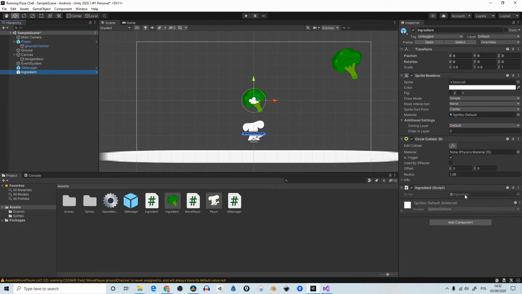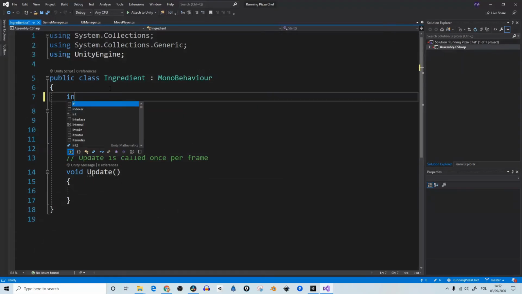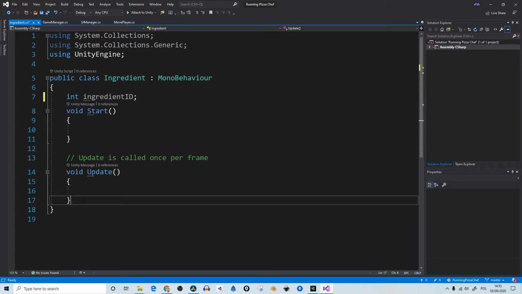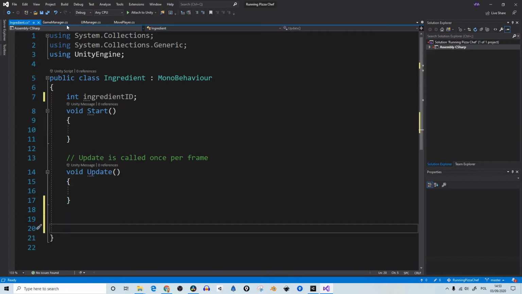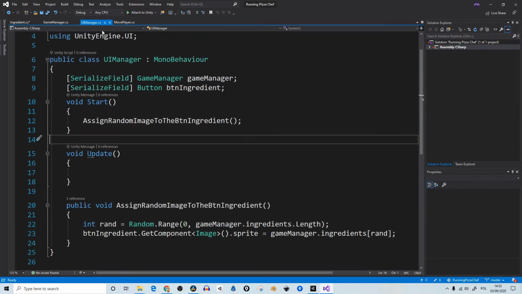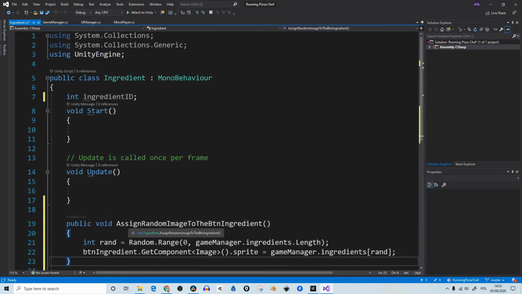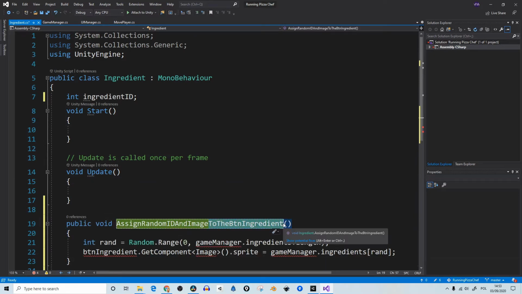So we need to open this script. Integer field, ingredient ID. In the start method, we want to assign some ingredient ID to it, and we will want to assign some sprite to it as well. So maybe we create a separate function, and actually this will look pretty much similar to this function, so we can copy it and paste it in here. Actually, it knows that we need to assign it to the ingredient because this is in the ingredient script, so it might stay as it is.